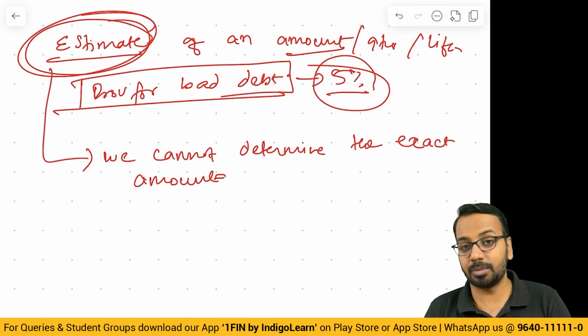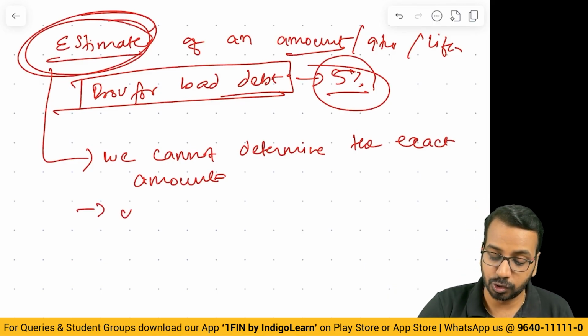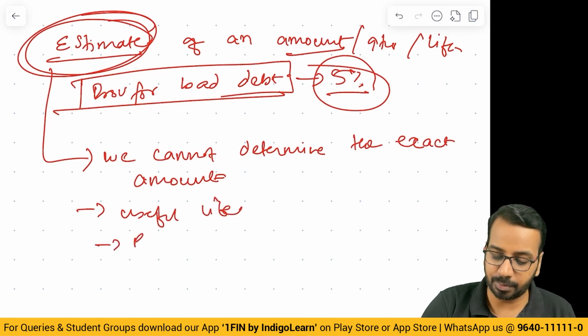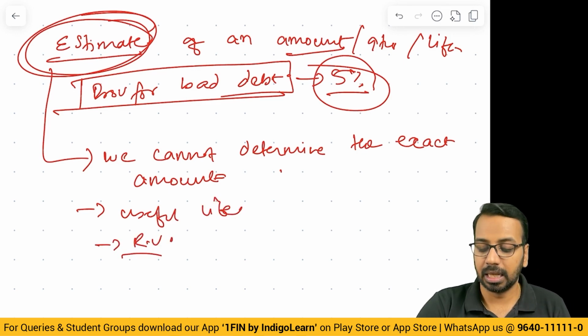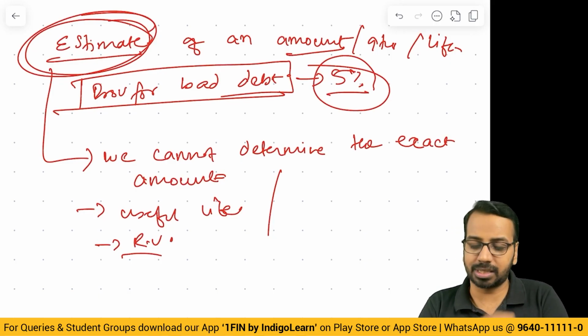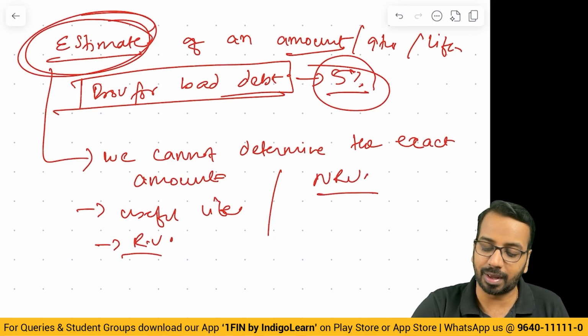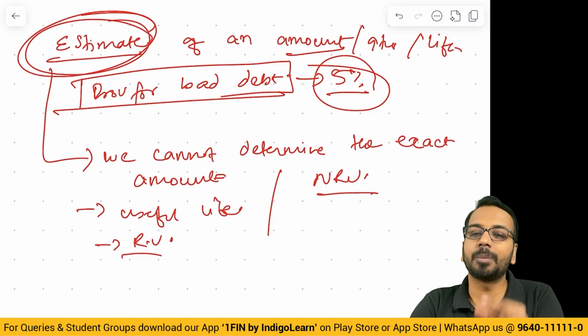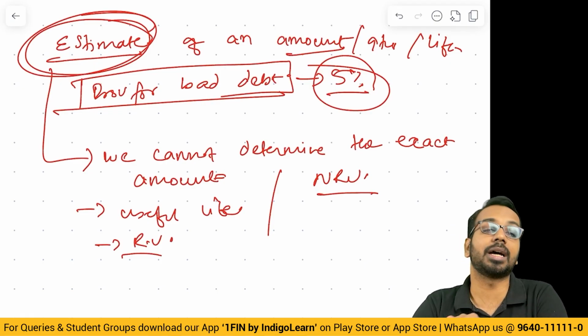Now, these type of estimates we make a lot of times. For example, useful life. Then we make estimates of residual value, right? We make a lot of estimates while preparing the financial statements. We make estimates of net realizable value. These estimates are used to prepare the financial statements when we don't have the exact amount.